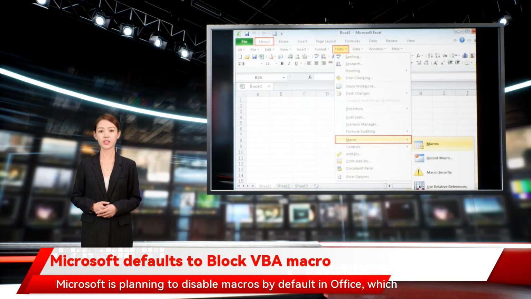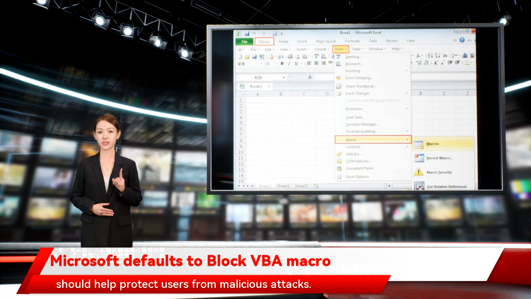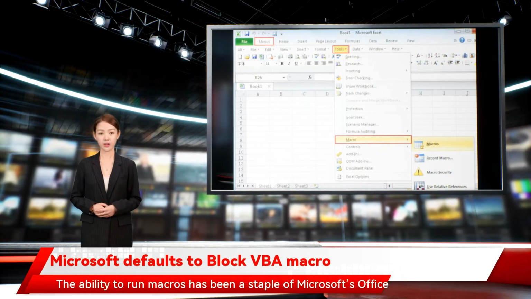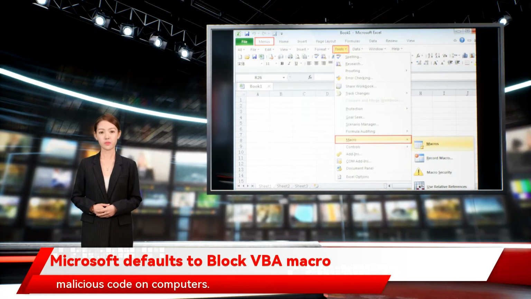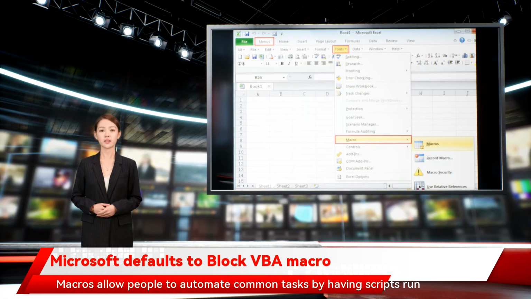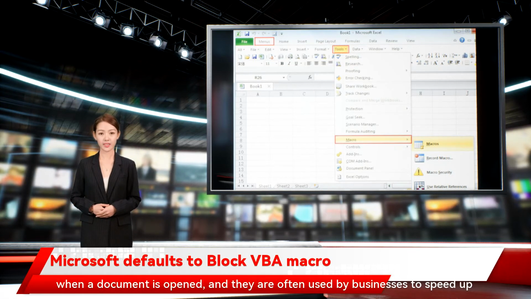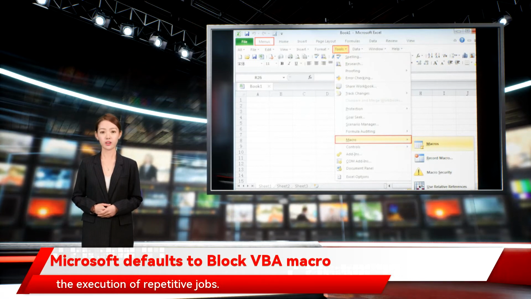Microsoft is planning to disable macros by default in Office, which should help protect users from malicious attack. The ability to run macros has been a staple of Microsoft's Office suite for a long time, but it has also been a way for attackers to execute malicious code on computers. Macros allow people to automate common tasks by having scripts run when a document is opened, and they are often used by businesses to speed up the execution of repetitive jobs.